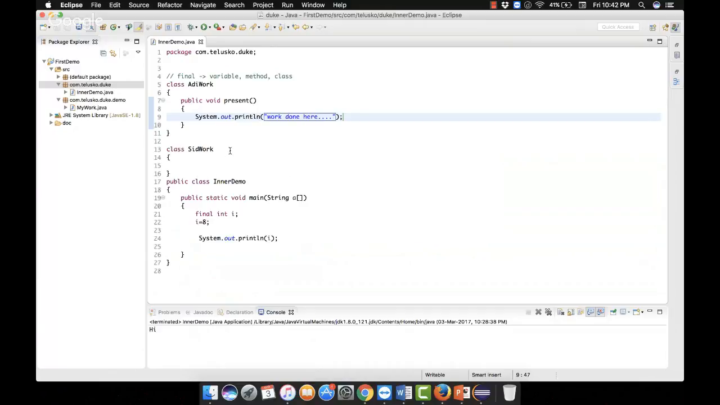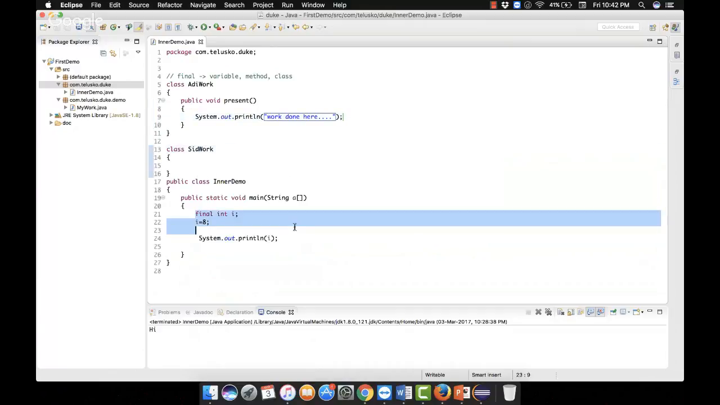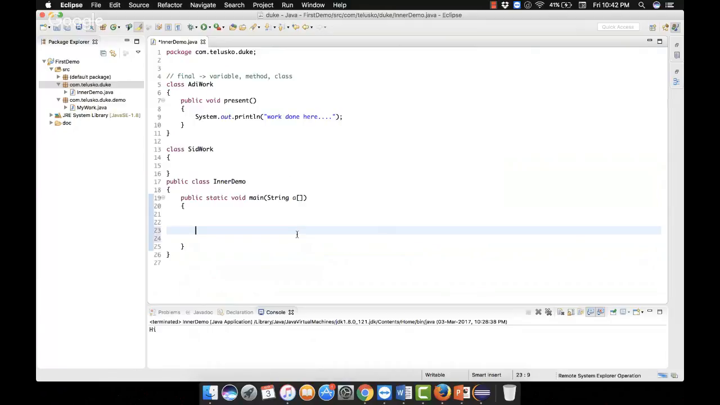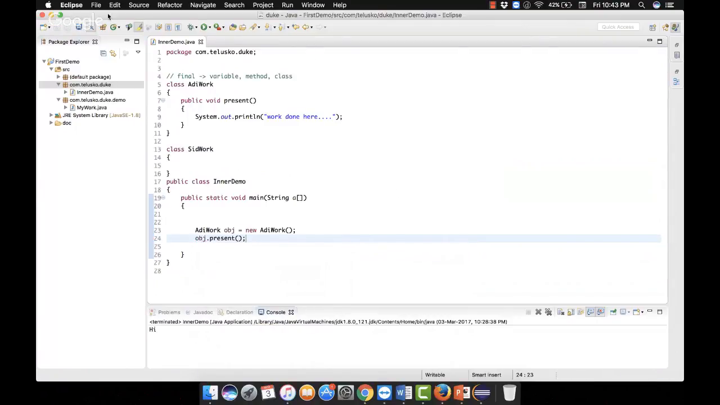Okay. Now what Sid is doing, okay, before that I have a question. Can I create an object of Adi work? Yes, right, we can do that. We can say Adi work obj equal to new Adi work. And then we can say obj dot present. We can do that, right? If I run this code, it will work. If I say run, you can see we got the output as work done here.